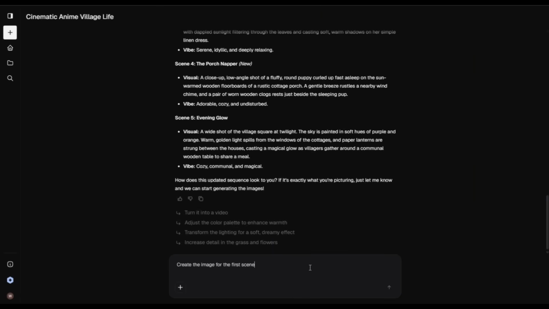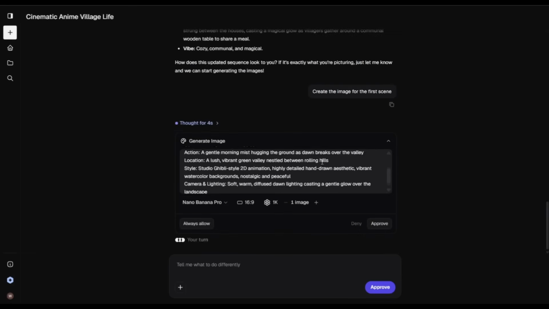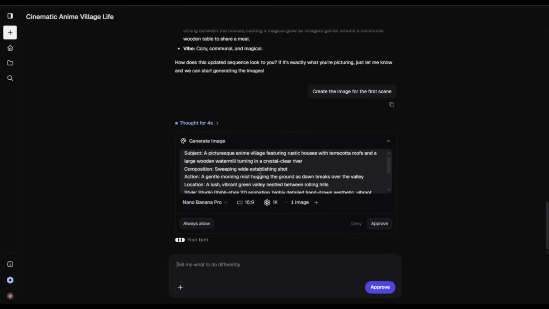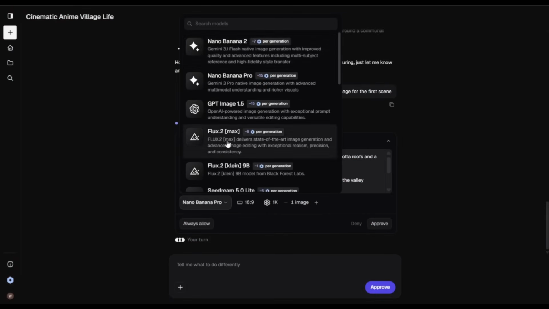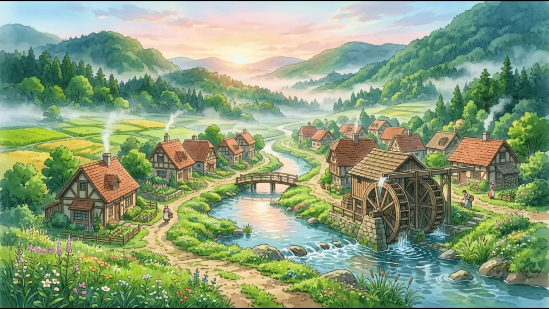I'm going to give it a simple command to generate the first image. And as you can see, it's drafting the image edit prompt automatically based on the scene. Look at this. It's already created a full detailed prompt. If I want, I can tweak it here or add extra instructions. From here, I can choose the image model. It literally has all of them. And I'm going with Nano Banana 2. Let's approve this and see what it generates. And here it is. That looks really clean, soft lighting, peaceful mood. And it generated pretty fast too.